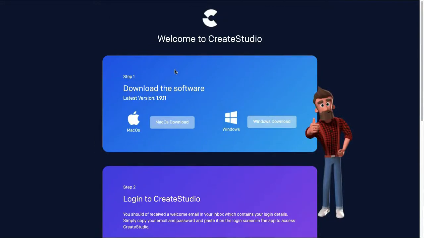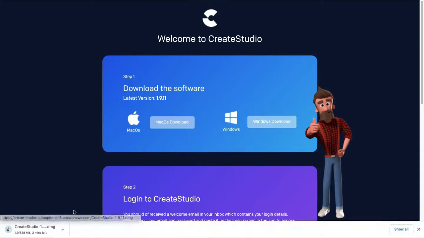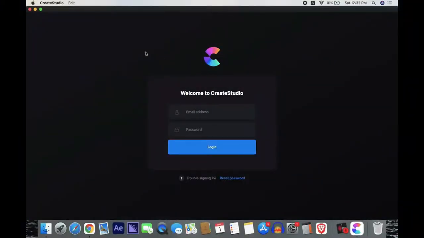Here you can see the step-by-step guide to access the software. This is the version number 1.9.11 of Creator Studio. Okay, you can download the software by clicking this download icon. I'm using Mac, so I click this Mac download. If you are using Windows, click this Windows download. Okay, I click Mac download and it will start download. After download, install the software.